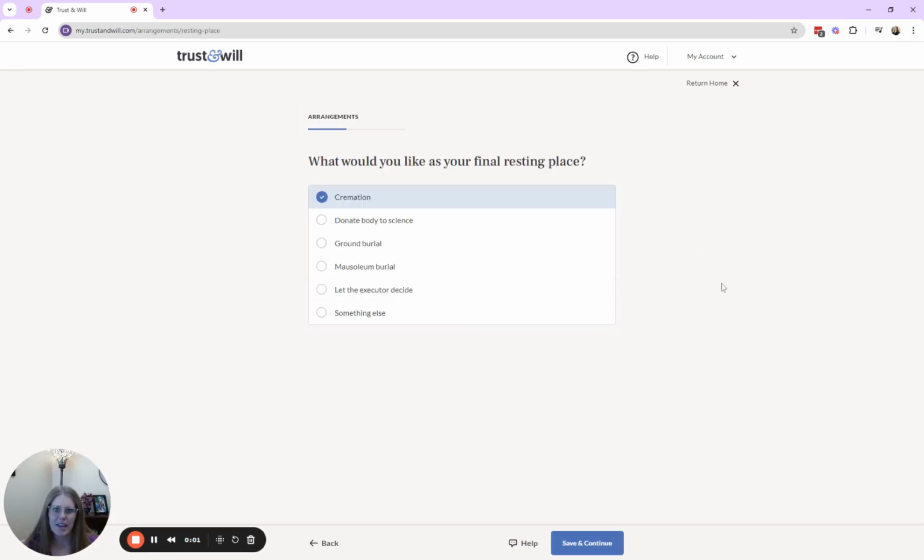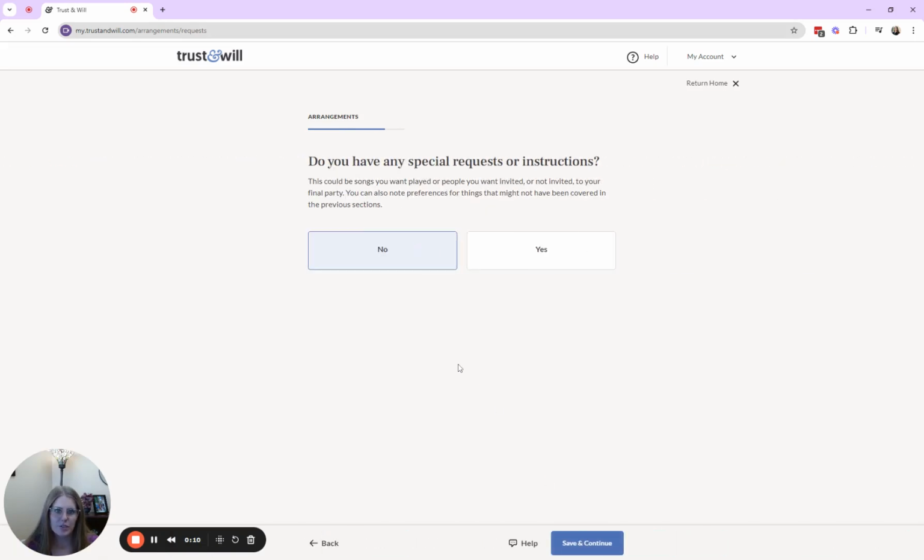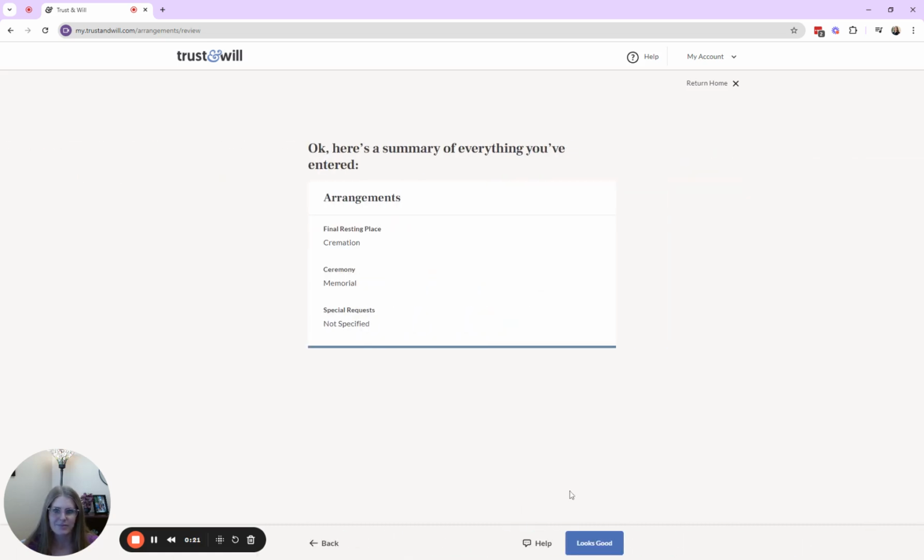In the arrangements category, you'll be asked where you'd like your final resting place to be, the type of ceremony that you would like to have, as well as any special requests or instructions. This could be type of songs you want played, people you want invited, floral arrangements you'd like to have displayed, something along those lines. And then we will see our summary page of everything that we entered.